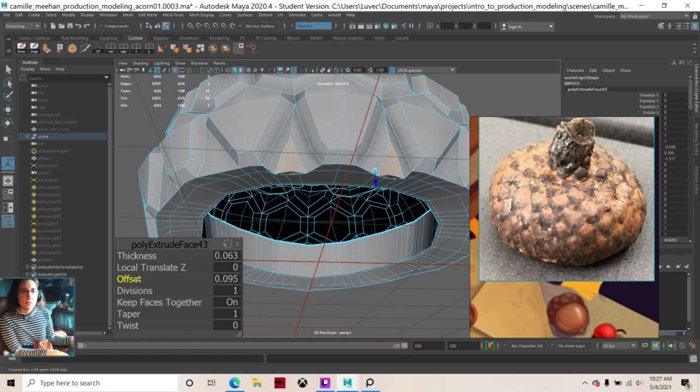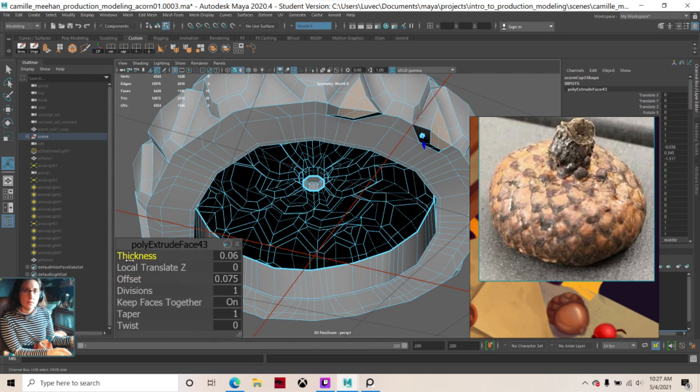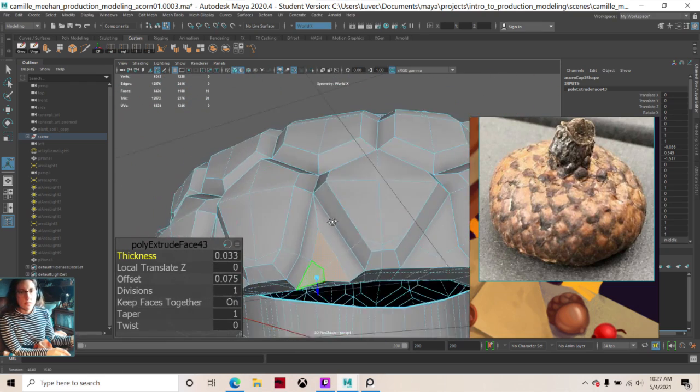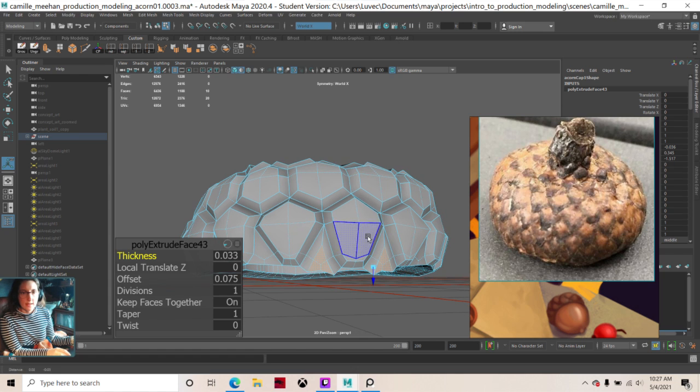Okay, let's reduce the offset. Seems to like having more of it. Need to reduce the thickness, I believe, because I don't want it to be too huge. Yeah. But I do like that there's some sort of a scalloping dimensionality to it.